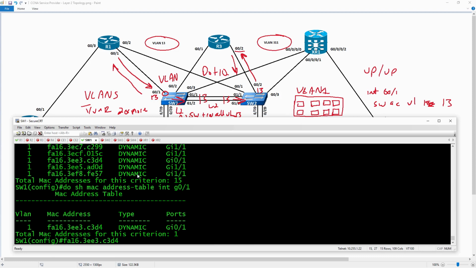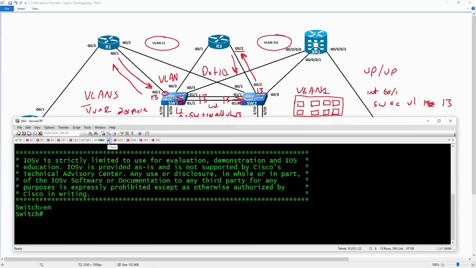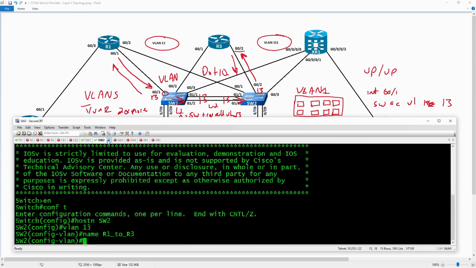So I'm going to go ahead and on switch 2, create VLAN 13. I'm going to name it R1 to R3, and then I'm going to place that in gig 0/2. Okay. I'm going to go ahead and do that. Enable, config t. Host name is switch 2. I'm going to say VLAN 13. I'm going to say name is going to be R1 to R3.